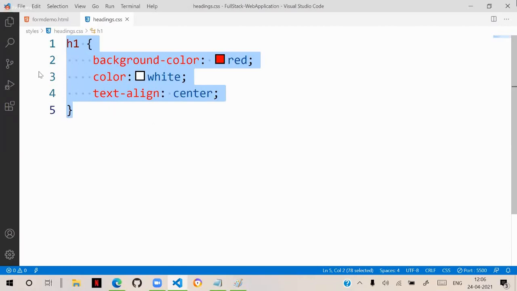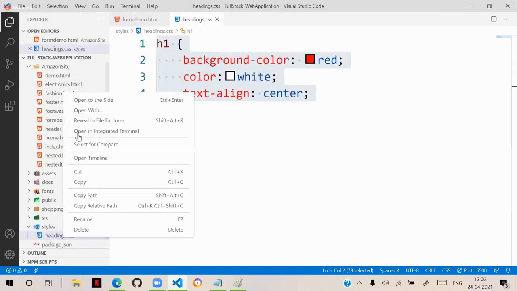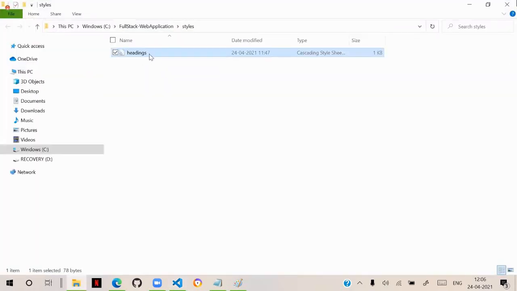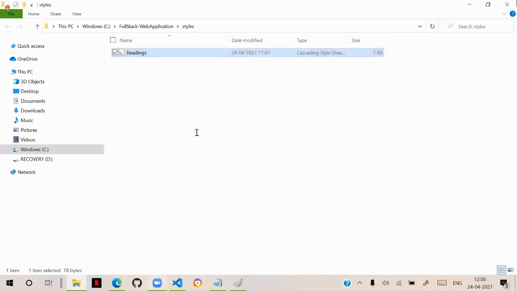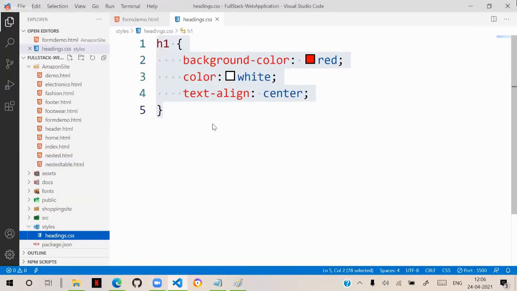Why? Because these files occupy so much space in memory, and while publishing it takes more memory. You see here, I will open that headings file and see the properties. In the properties, you can see that this file is occupying 78 bytes. See how many lines of code are present. Only 5 lines of code, 78 bytes.